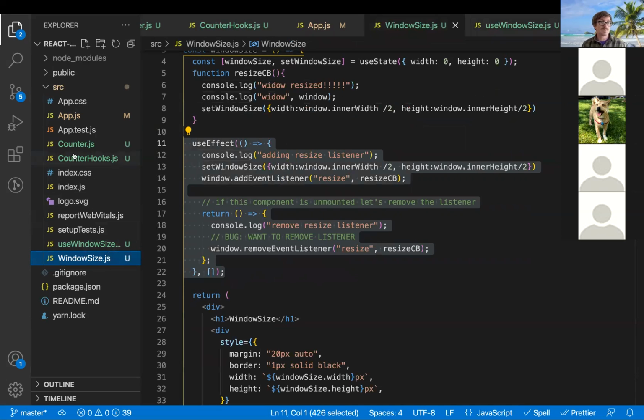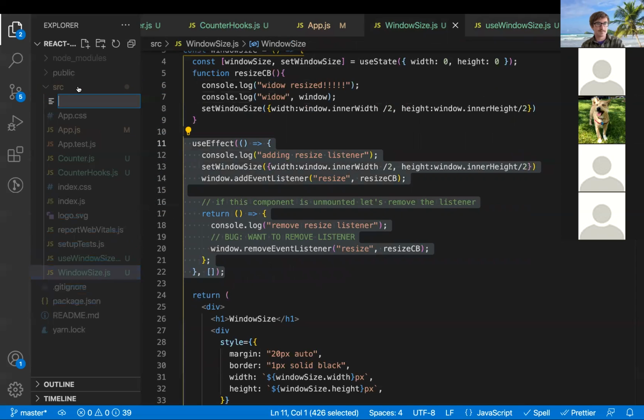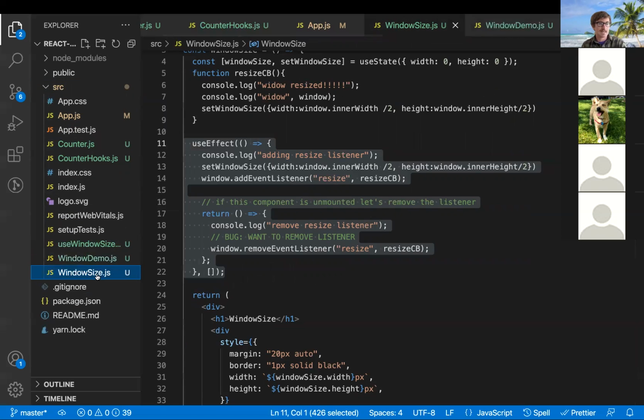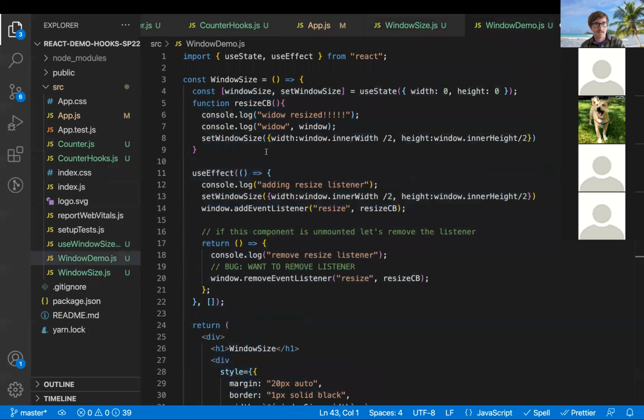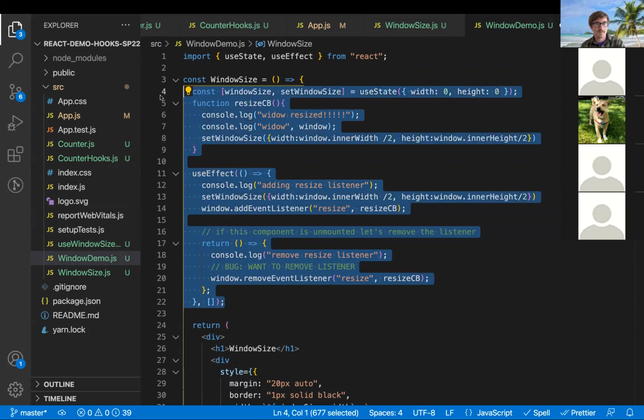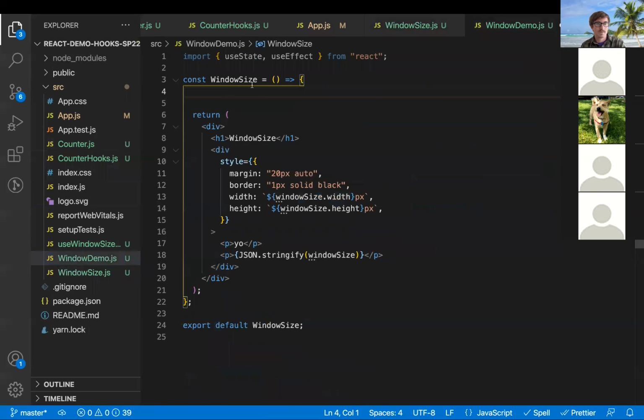Okay, so what I'm going to do is create a new file and call it windowDemo.js. Just for the sake of time, I'm going to copy this window size code inside of here, and I'm going to remove all of this code. What did I call it? I called it WindowDemo.